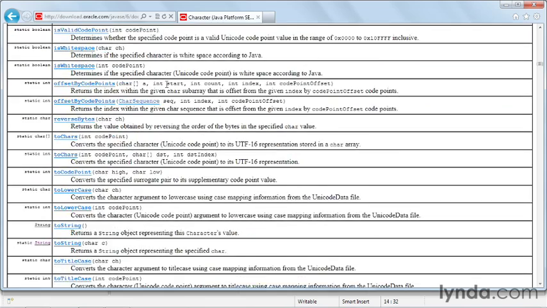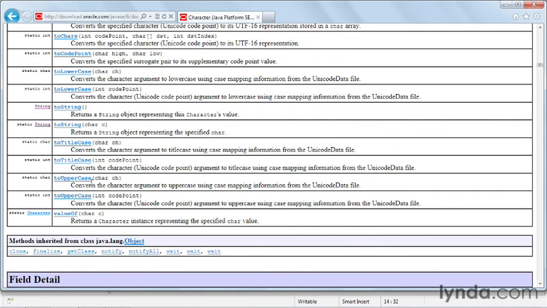I'll go to the bottom of this listing and show you that there's a method called toUpperCase. It's marked as static, which means I call it from the class, not from an instance of the class. We'll talk about static properties and methods later on, but for now, whenever you see the word static, just note that you call it from the class name, not from an instantiated copy of the class. You pass in an instance of a char variable.